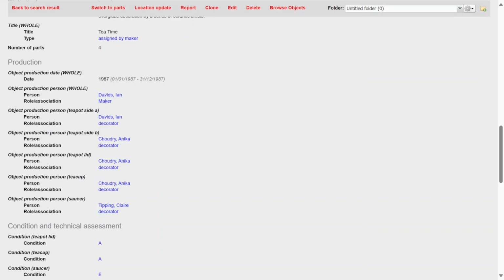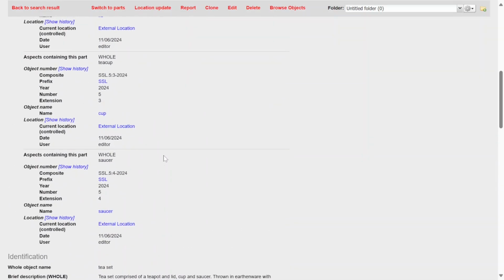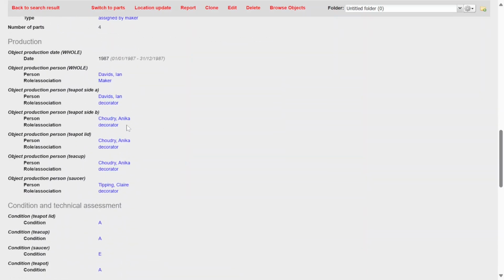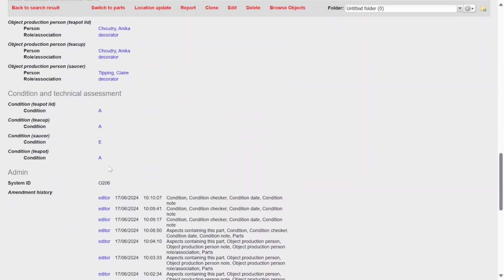So, we know that the teacup aspect was decorated by Anika Chowdhury, and if the name wasn't clue enough, we can actually scroll up and we can see, yes, the aspect is related to this part here. And so we use that relationship that's set between parts and aspects just to make that really clear. Although obviously a good aspect name can do a lot of work for us as well. And then note the information we've just added here. We've got teapot lid, teacup, saucer and teapot. So we've got four aspects here with a kind of grading against them.